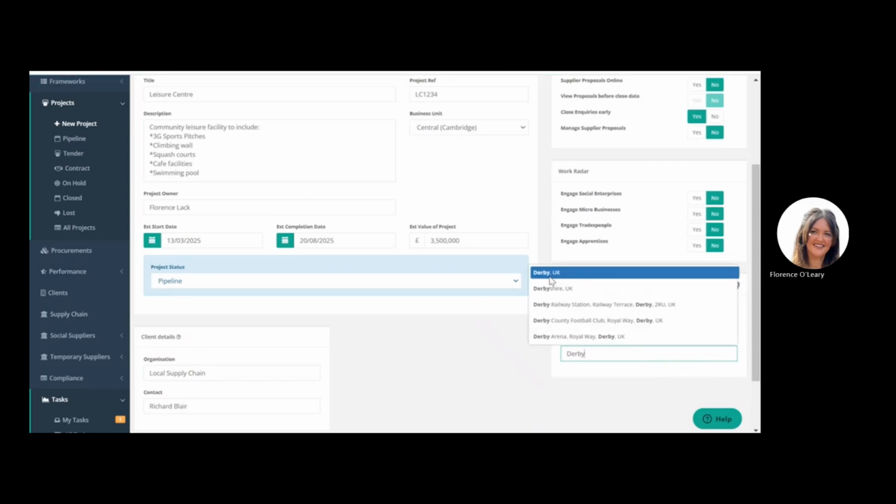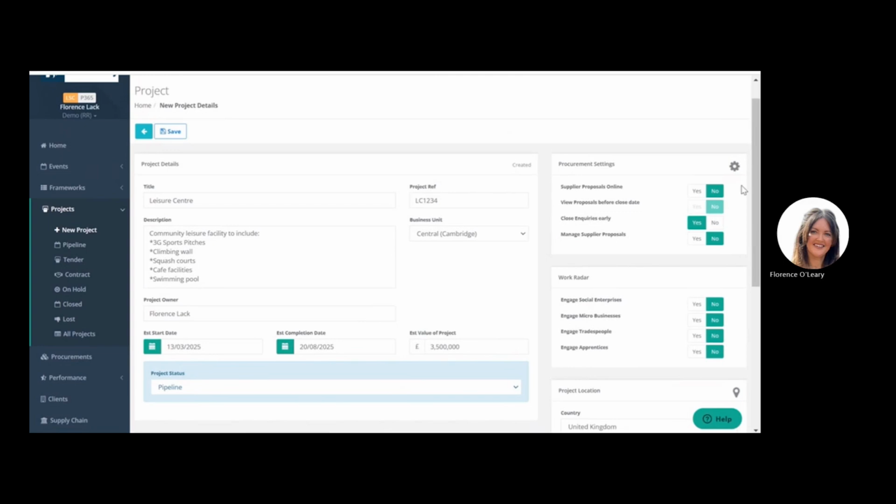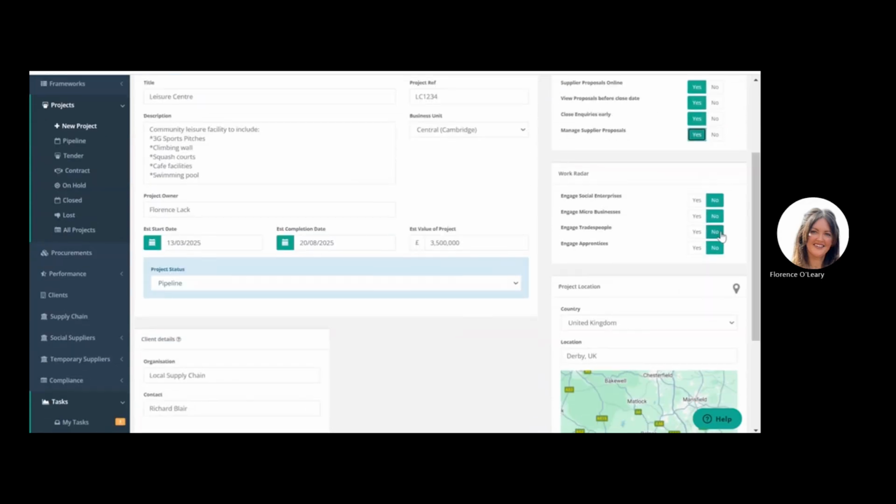We then also have some procurement settings, so this depends how you want to get responses later down the line. Once you're into the procurement process and you're issuing out tenders, you can also use the platform to identify specific business types, and this might be social enterprises, micro-businesses, tradespeople or apprentices.